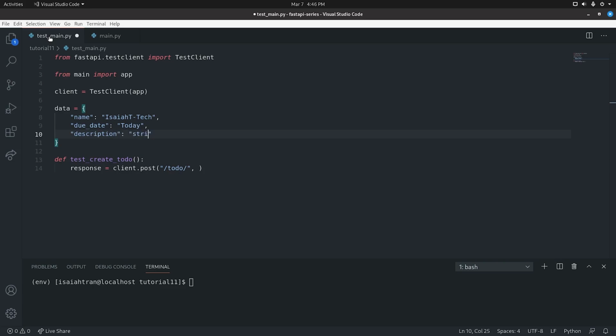This will be kind of our sample data that we're going to use as we're testing. Remember, we're not using Swagger UI. And then we're going to put data, and this makes it a bit easier to pass the data around instead of writing it over again as json equals. So yeah, we also have to put json equals. And then we have to assert our response status code to make sure that it is successful. We also have to assert that the response.json, the JSON response, is data.